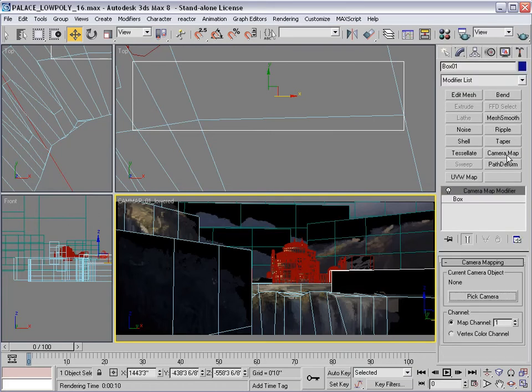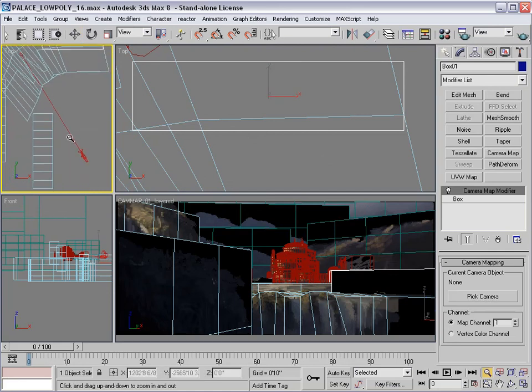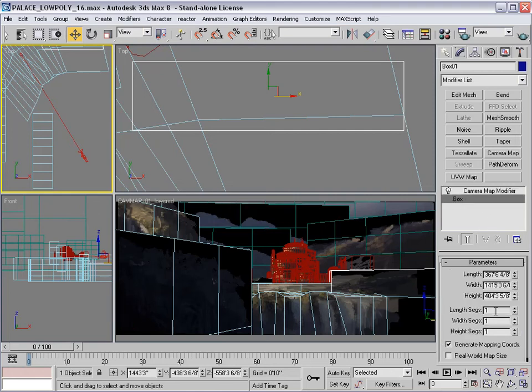So we got the camera map modifier on that box, and we'll pick the camera, and now we'll increase the number of segments in the object. Same steps as we've done before with all the other objects.